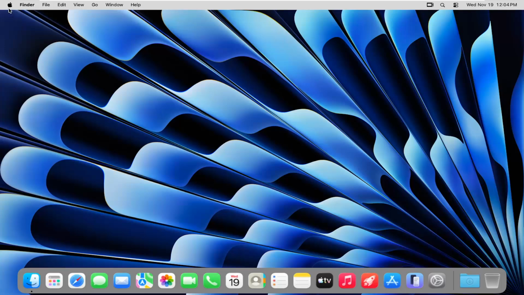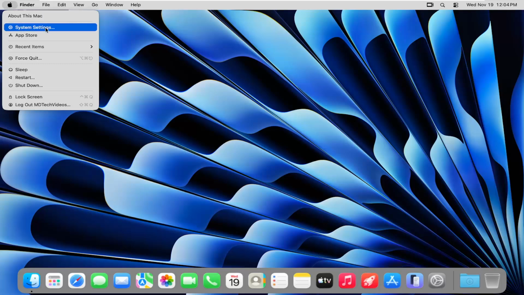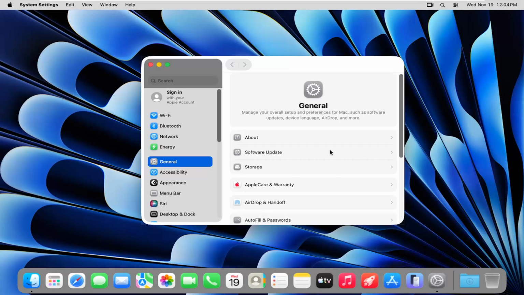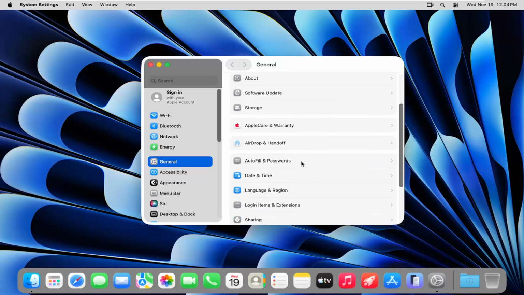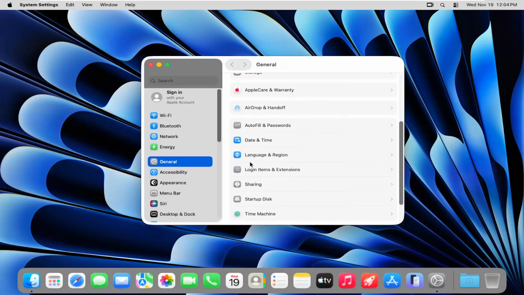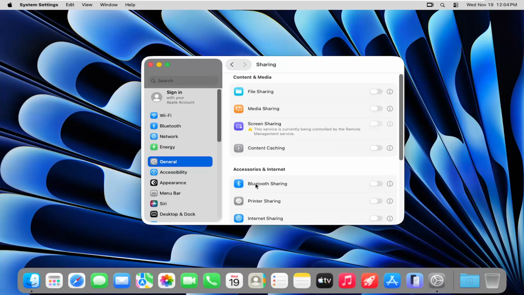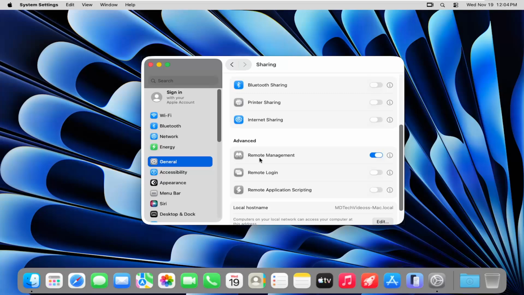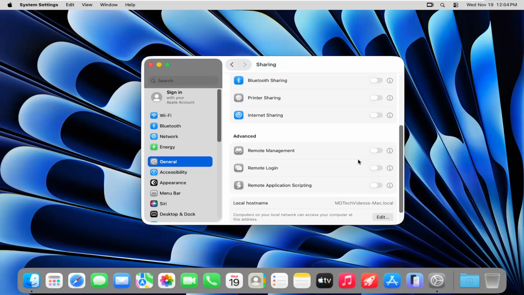So all you have to do is select the Apple icon up in the menu bar and then select System Settings. On the left panel, select General. And then on the right side, you want to scroll down. Underneath Sharing, go ahead and select that. And then underneath Advanced, there might be something that says Remote Management. If you want to disable that, just click inside the oval one time and turn that off. And that is all you have to do.